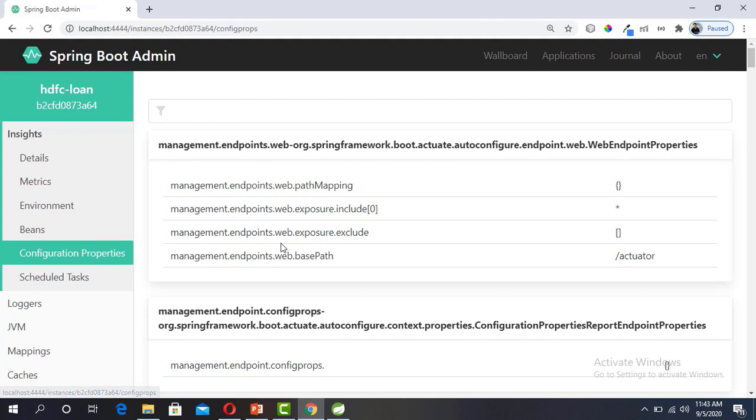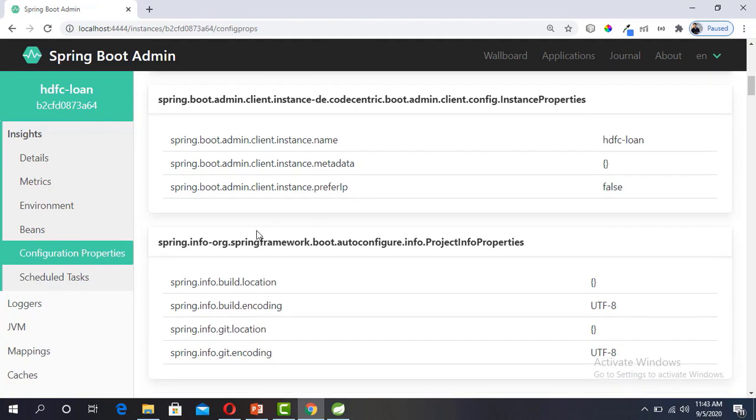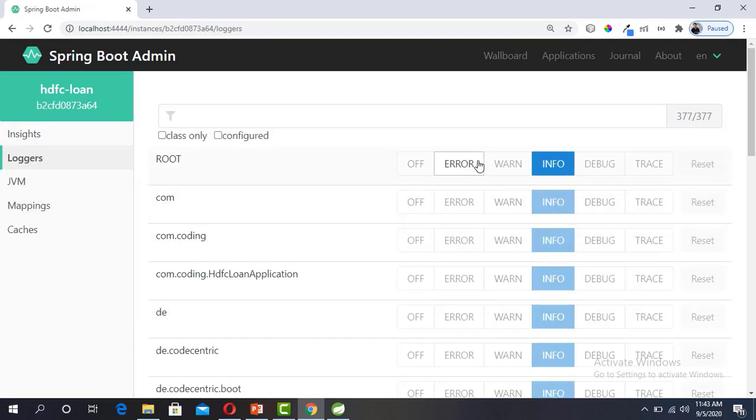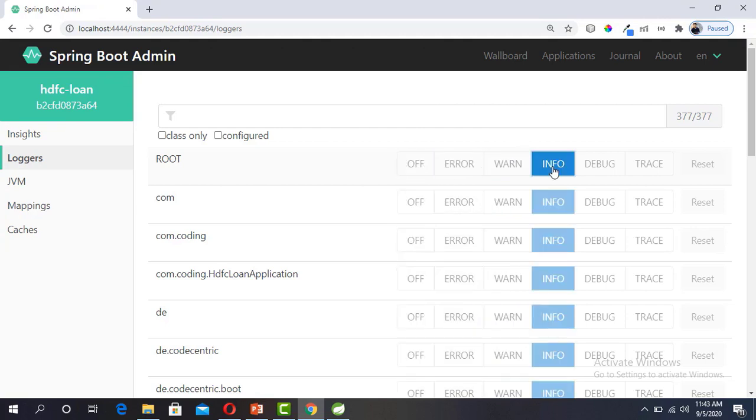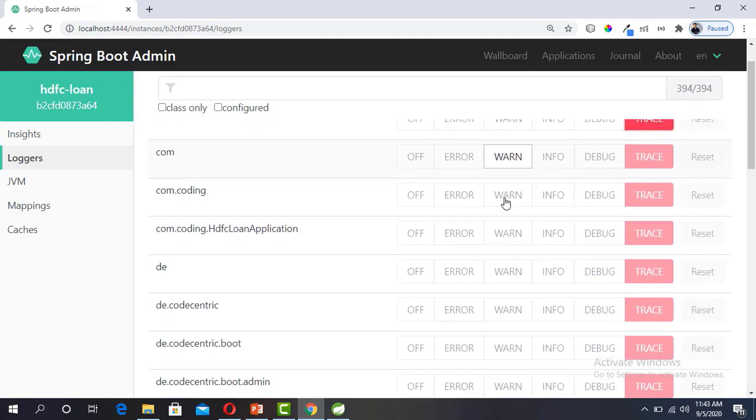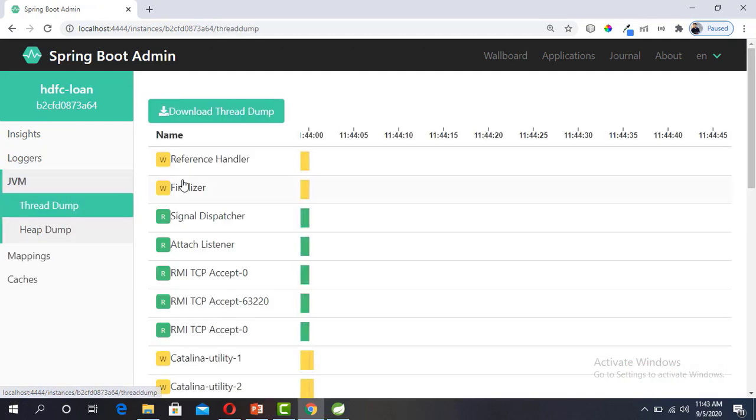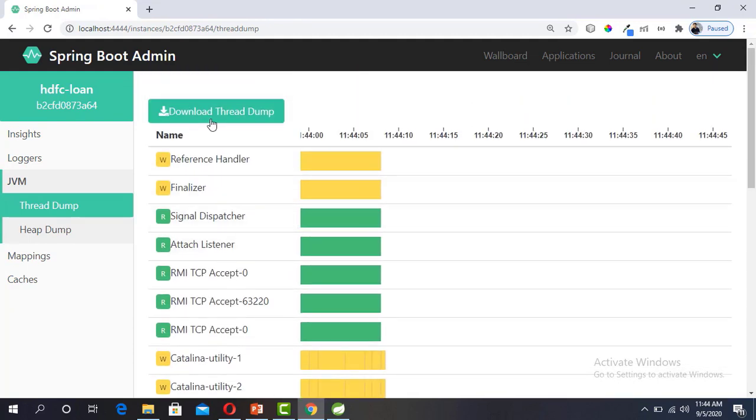Beans. Configuration properties. Management endpoint web-based path. You can check all these things. Scheduled tasks. No scheduled tasks present in this application. Loggers. You can change the logger to error, off, info, debug, trace, anything. Go to JVM, thread dump. You can download thread dump, heap dump.